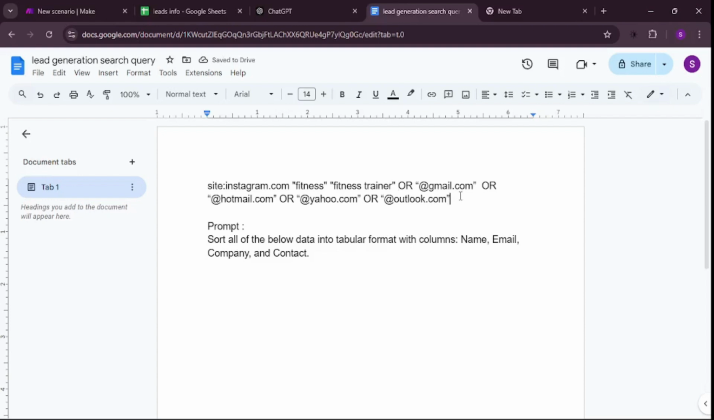Then I'm going to go with all the email providers, the popular ones, not everyone. So anyone who has an email on their profile over at Instagram, the data is going to be crawled through this search query. So let's test this out. Just copy it, and there you go.